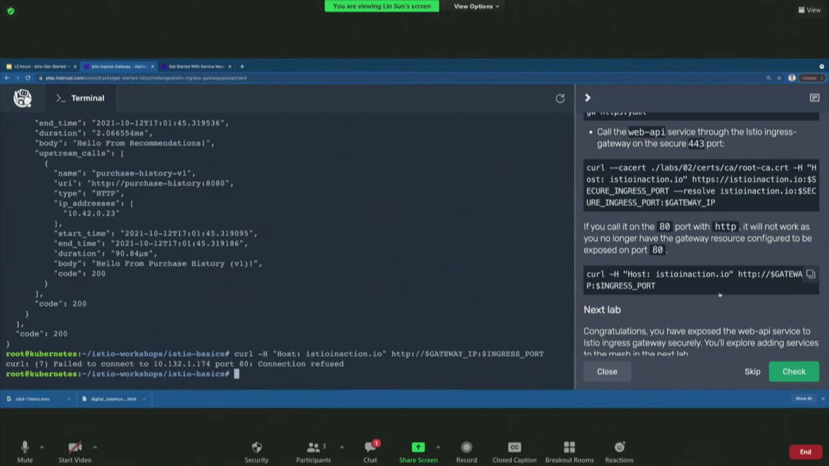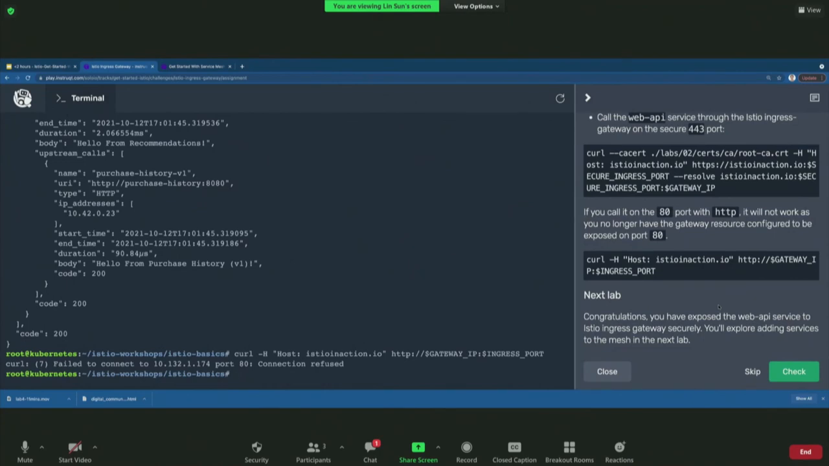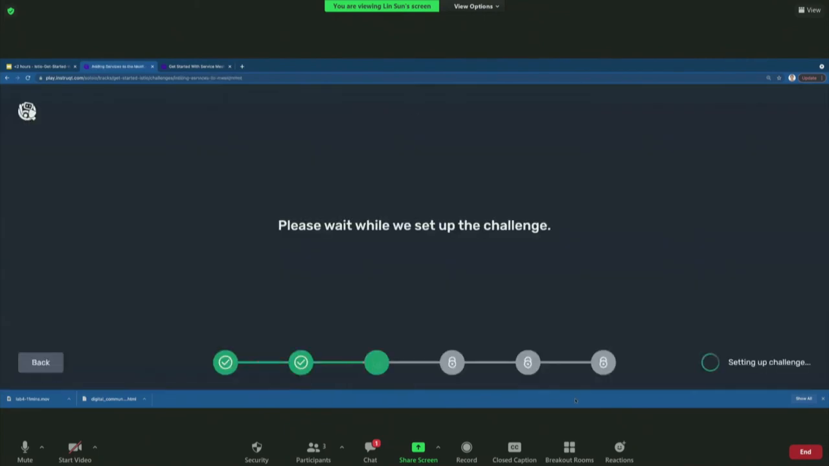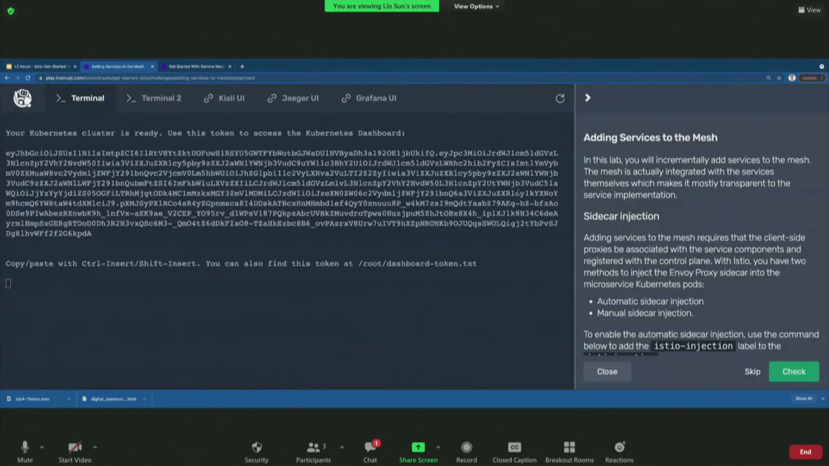Congratulations, you have exposed the web API service through the Istio Ingress Gateway, and securely. We're going to explore adding services to the mesh in the next lab. So click on this button here to check if everything is correct, which you can see it is. And it's automatically loading the next challenge for you, which you can start with the start button. This is the challenge in lab 3 we talked about earlier, adding services to your mesh.